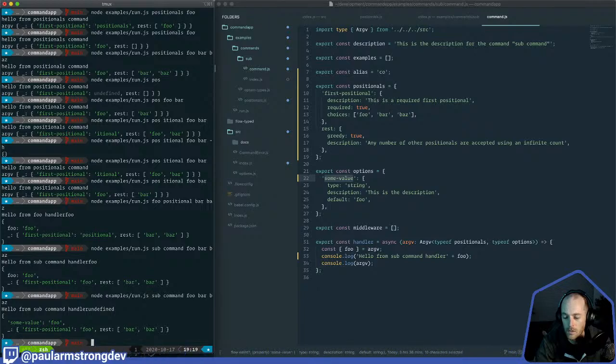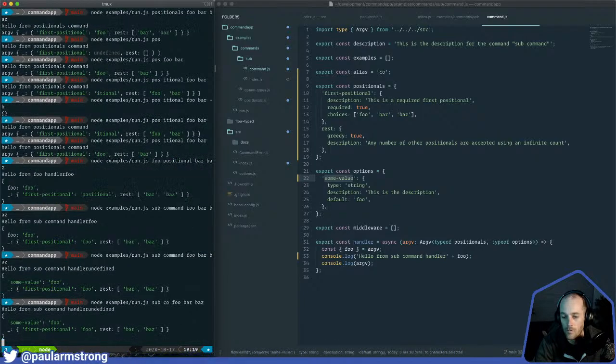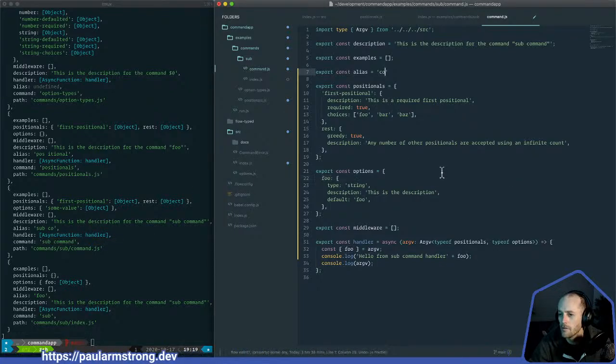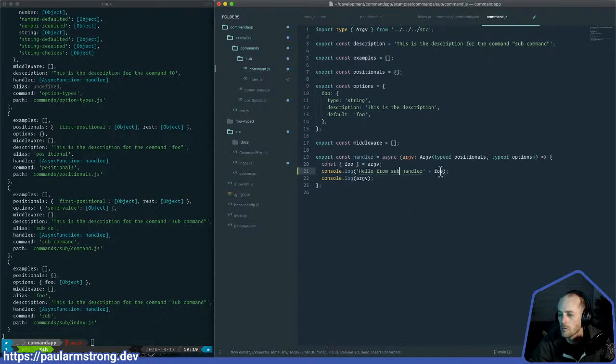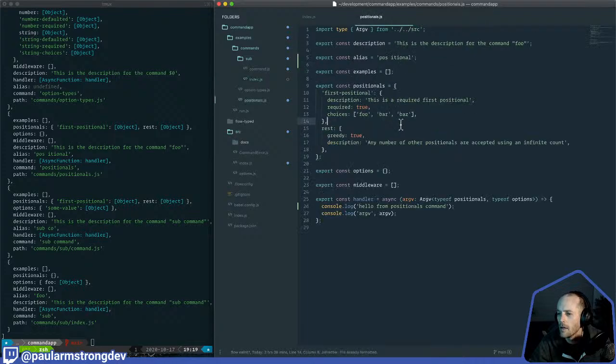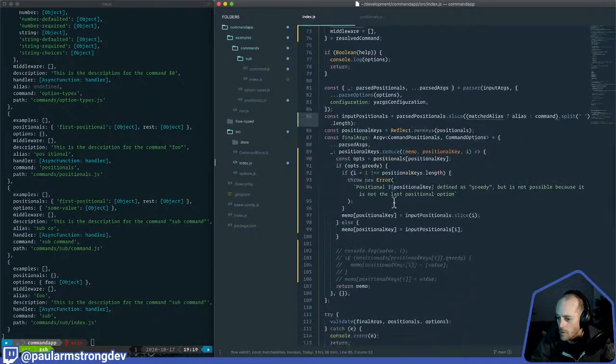So what if I did node examples run.js sub co as? Sweet. Okay, so that is all working the way I expect it to. Cool. Alias subco subcommand. Okay, that is all working great. I'm going to undo these changes because I don't need them. And cool. So that's working.